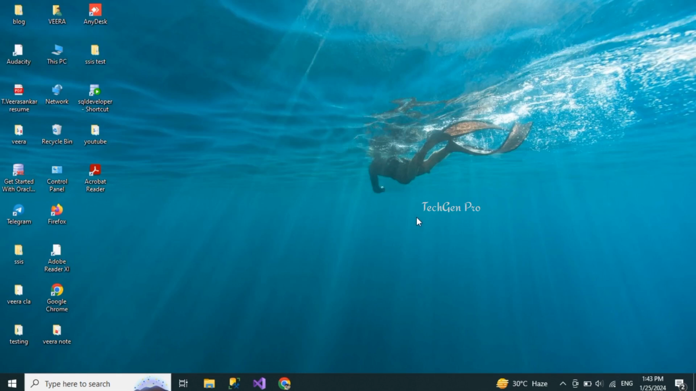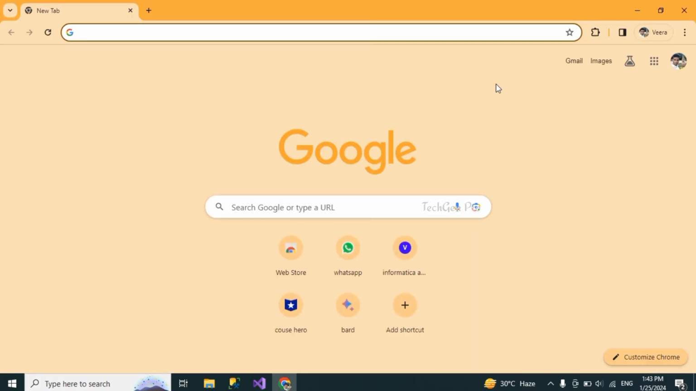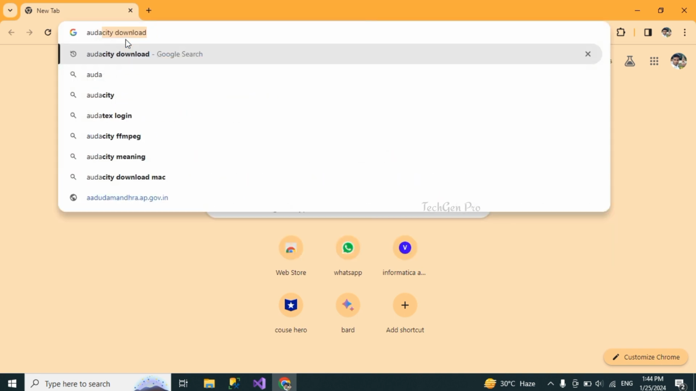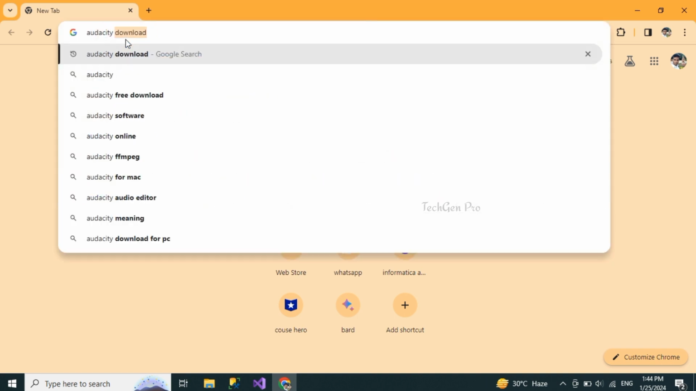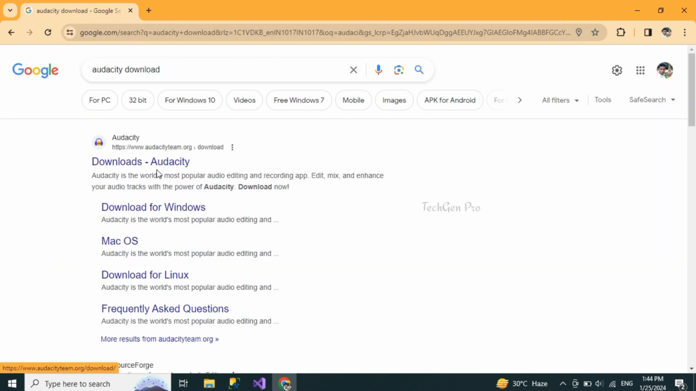Today I will guide you through the process of downloading Audacity app, a fantastic free audio editing tool. Follow these steps to get started. Open your Chrome browser. In search bar, type Audacity download and hit enter. Click on top link to access the Audacity download page.